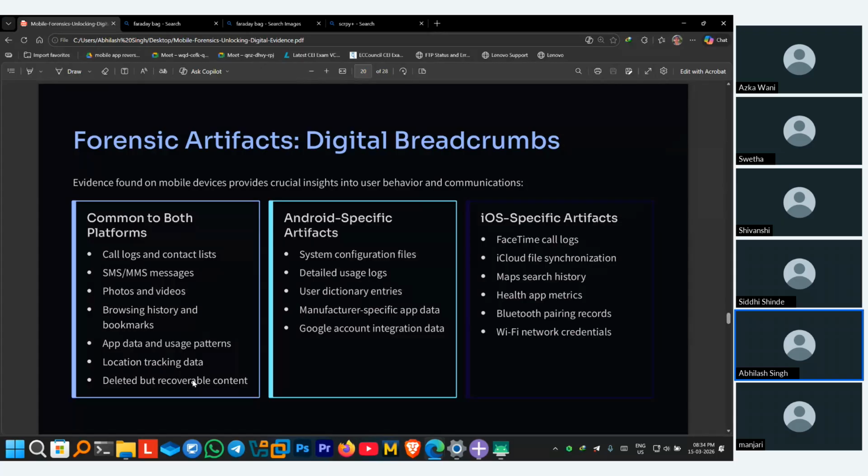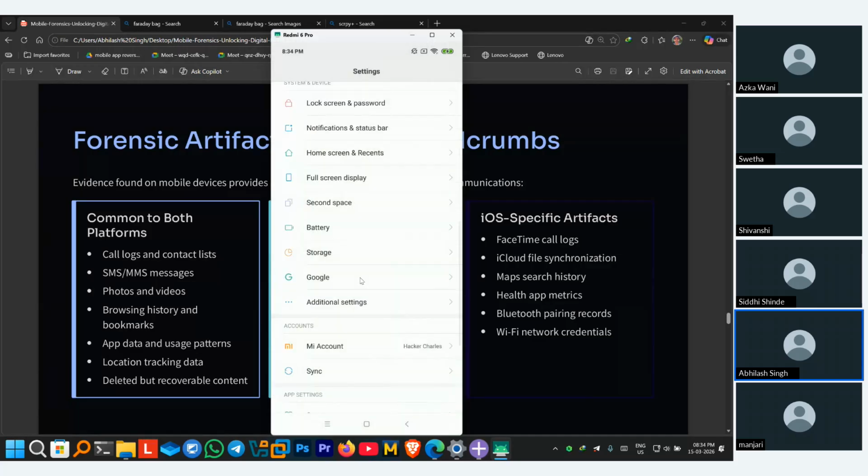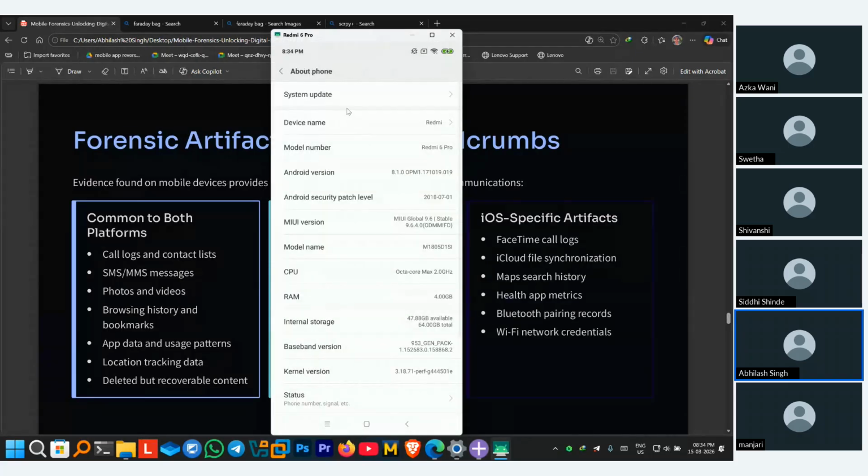That is something not on your storage. It is inside your mobile device. SMS and MMS messages, photos and videos, browsing history and bookmarks. That is also not inside your storage. That is inside your browser. That is inside your app data, right? App data and usage patterns, how the device is being used. You know that digital well-being part. I don't know if it is here or not. I don't think so. That digital well-being came in Android 8.